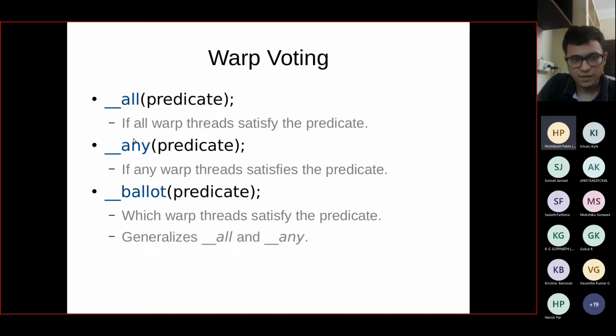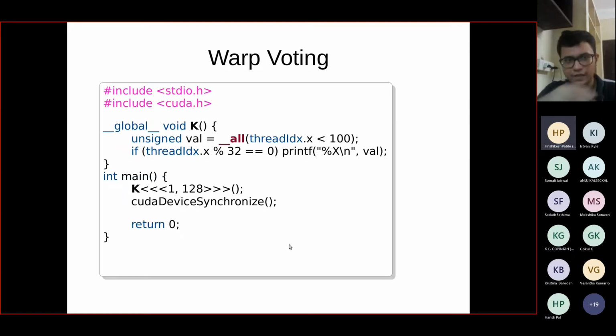And then there is this __any, which checks if this predicate is true for any of the warp threads. And if any of the warp threads satisfies this predicate, then it will return true for all the warp threads. And then there is this __ballot, which checks which warp threads satisfy this predicate. So based on the threads which are satisfying this predicate, it will return some value. We'll see what it will return and so on in the upcoming slides. And this ballot is actually just a generalization of all and any. Okay, so let us see these things with the example.